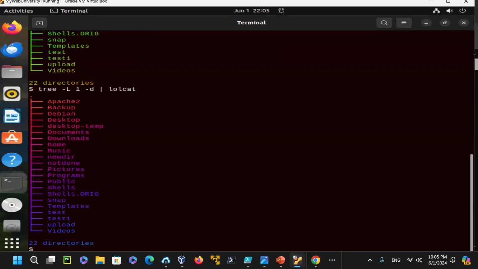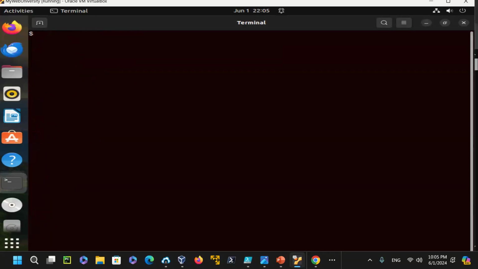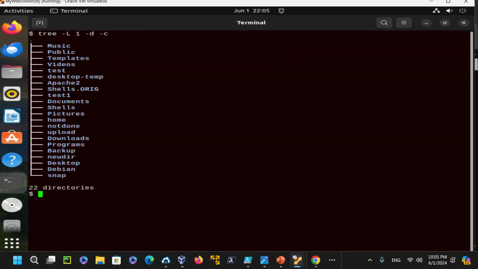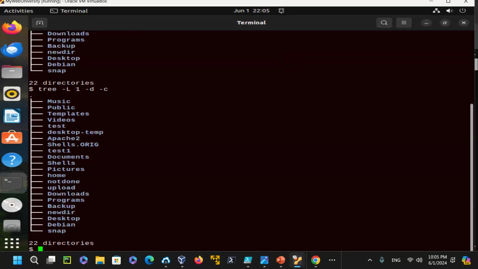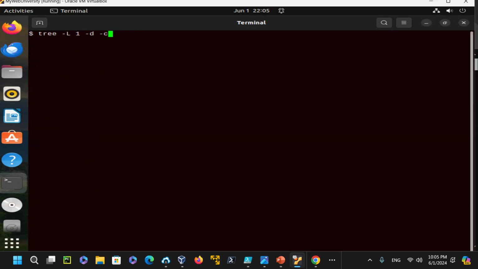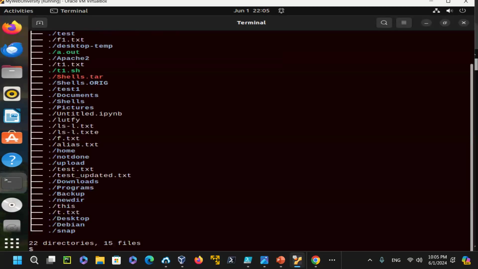But at the same time, if you say, well, that's nice, can I just do it without lolcat? Yeah, just type in -C here for color, and it will give you the color nicely in the format that you want. Also, you could do, for example, instead of the directory, you say, show me files also. You can see the files as well.